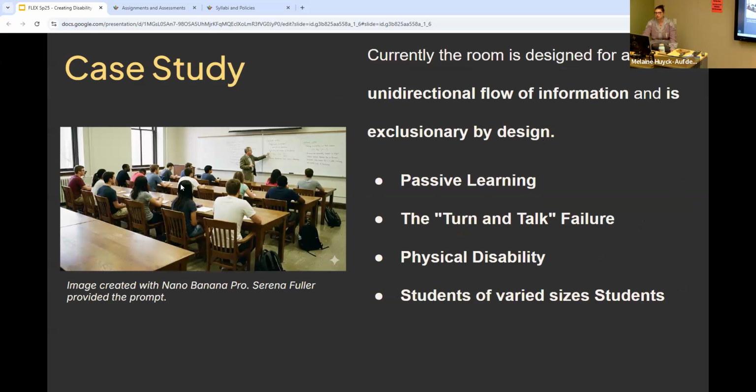This is an AI generated image. Some issues with this: if I had more time, I'd ask you to point out the issues. There are many. If you see issues, feel free to pop them in the chat so that at least we're participating a little bit and it's not quite so much me talking to you.